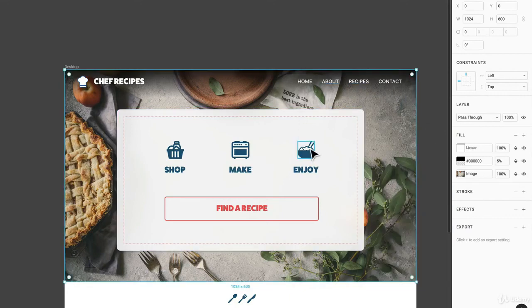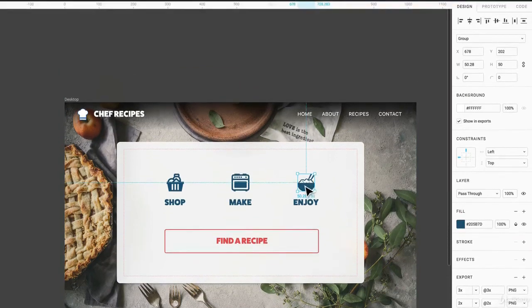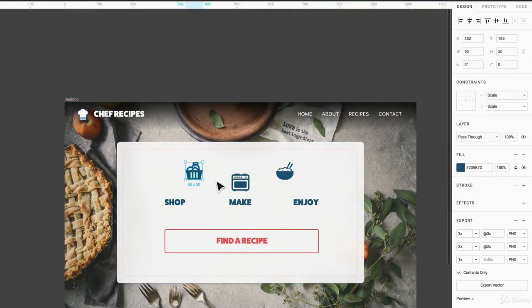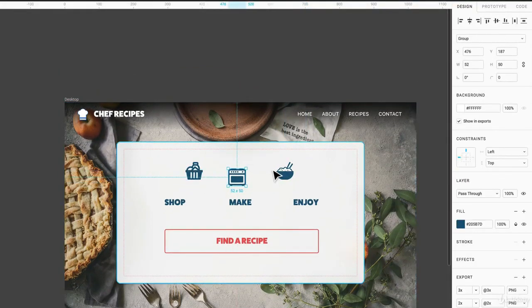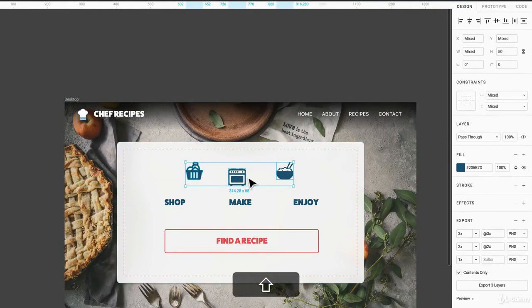Now one thing I haven't shown you yet are the alignments and the distribution tools. So if I click on this icon here, and let's just mess this up a little bit, just drag these around here. If I want these to be aligned, I can hold down Shift and just select the multiple items here.